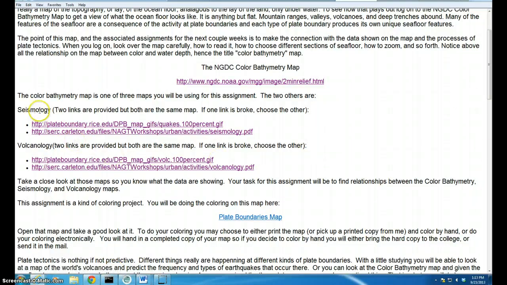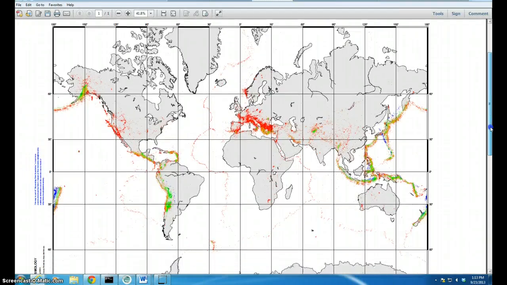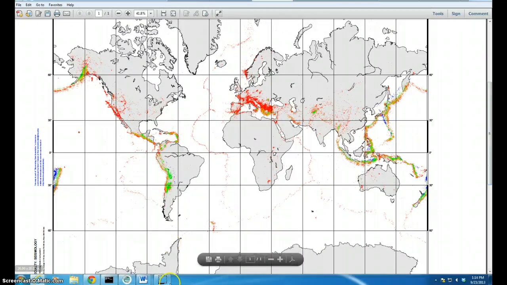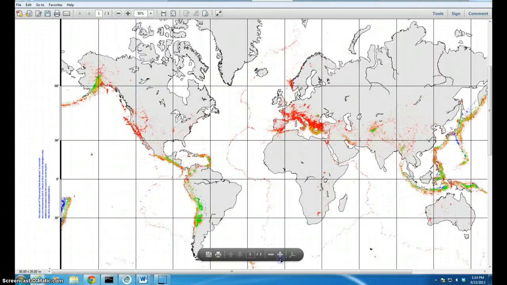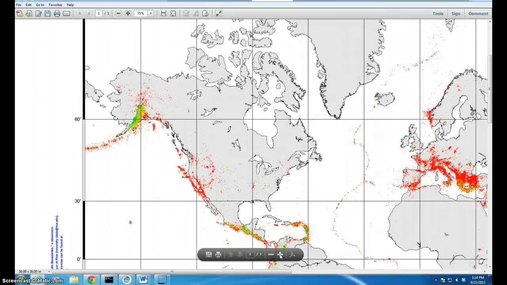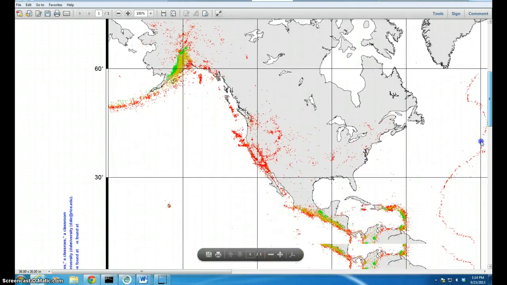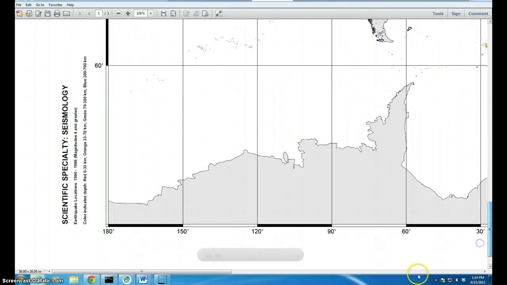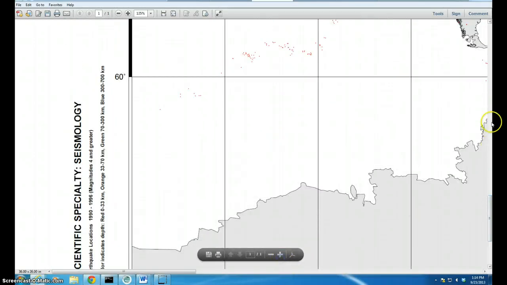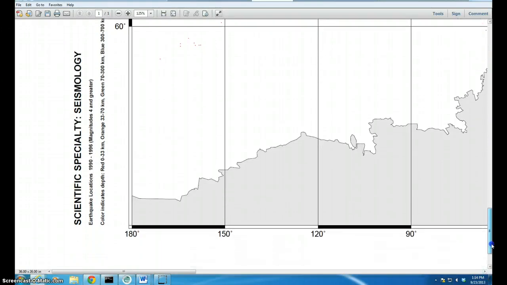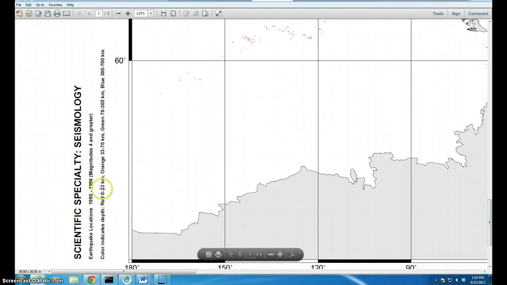Let's take a look at one more map. The one we haven't looked at yet is the seismology map. So if I click on this link right here, this will bring us to the seismology map, which is right there. This one's a little bit different because it's got a lot of dots, but they're also different color dots. So what do those mean? Again, if I zoom to the lower left side of the map, there we go. Zoom in a little more so we can really read this. It says earthquake locations 1990 to 1996. So 6 years of data. Magnitudes 4 and greater. So fairly strong earthquakes.